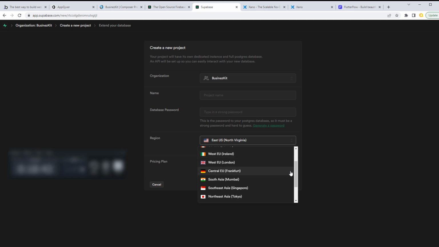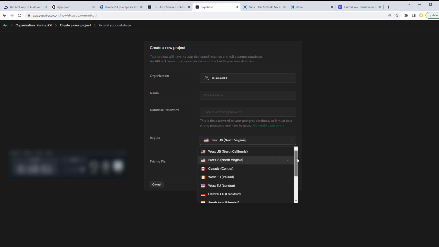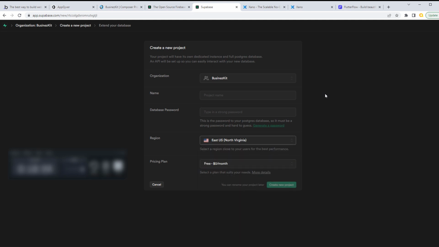You've got Ireland, you've got Central EU in Frankfurt, and all over the world. So if you're in Australia, you can set that, in Brazil. So you're in a situation where you can pick where your data is hosted, which I think is a massive potential benefit for Supabase. There are lots of other benefits to Supabase, but that's one of the ones that I think some people will look at.